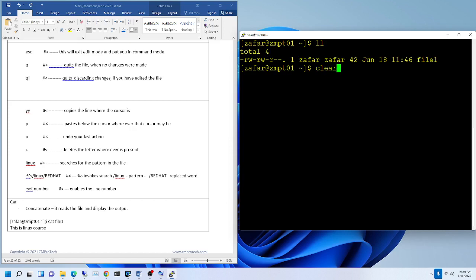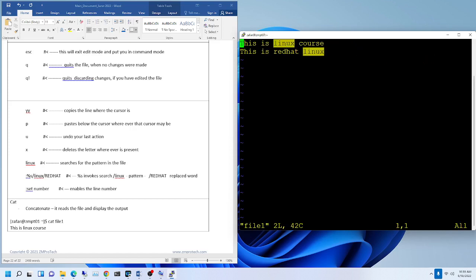So what I'm going to do is vi file 1. It's still showing that. I don't know why. Alright, I'll deal with it here. Now we're going to learn the command YY. It copies the line where the cursor is. My cursor is in line 1.